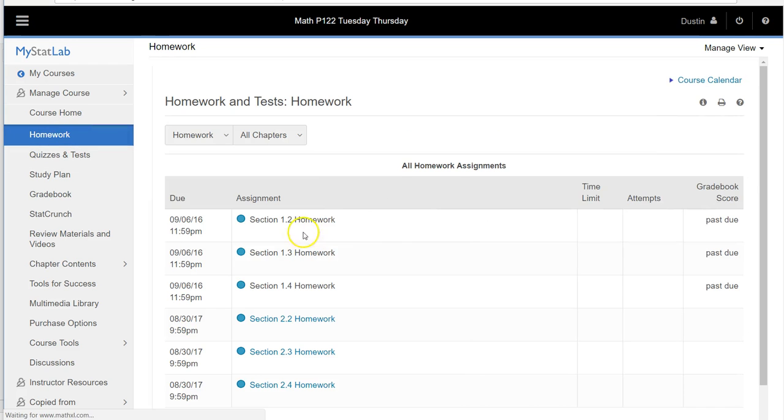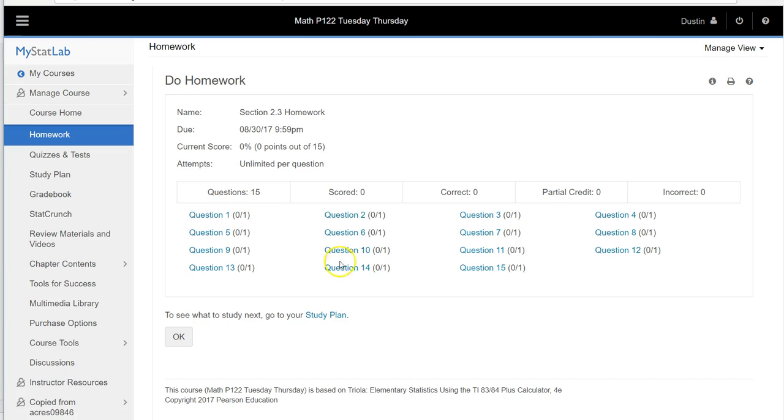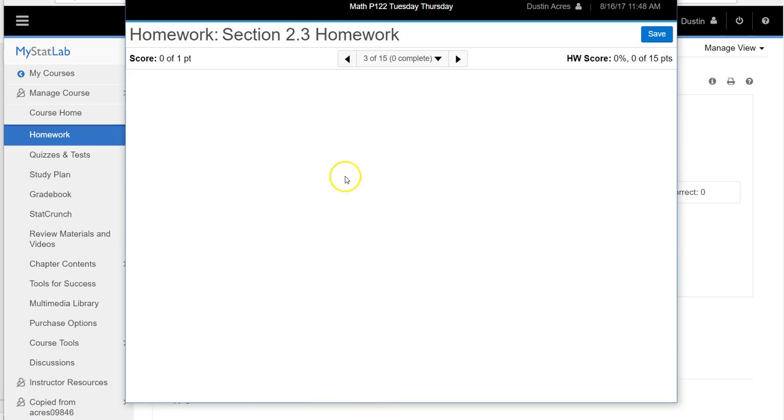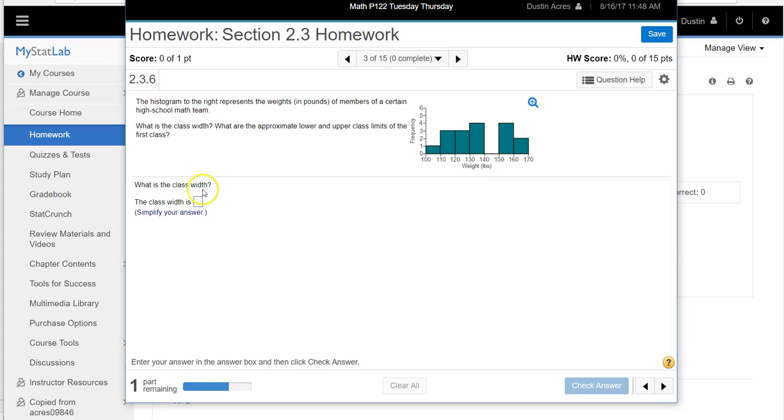When I go to homework, I'm going to go ahead and go to one that I'm familiar with here. Let's go ahead and say 2.3. And this has a question, I believe, on... let's see if I can find it. Here we go, class width.